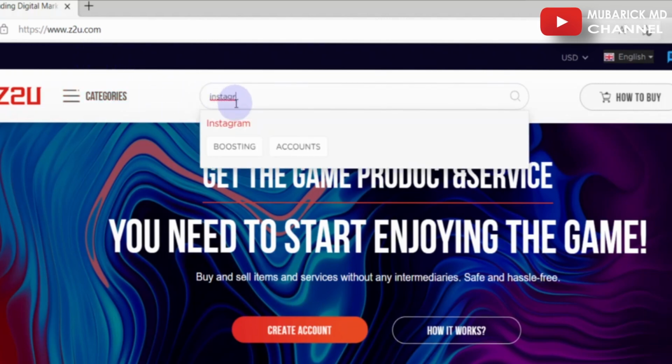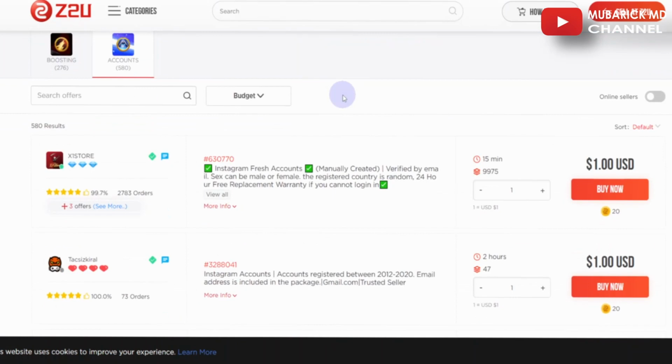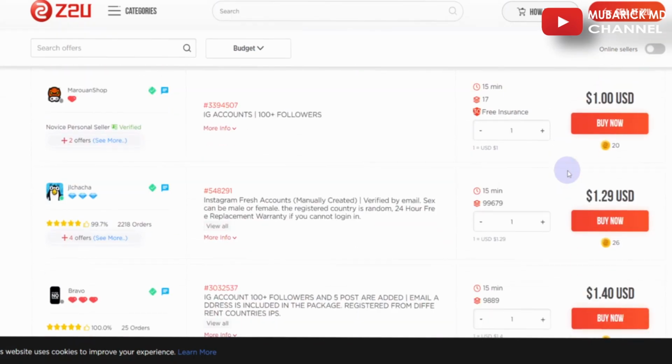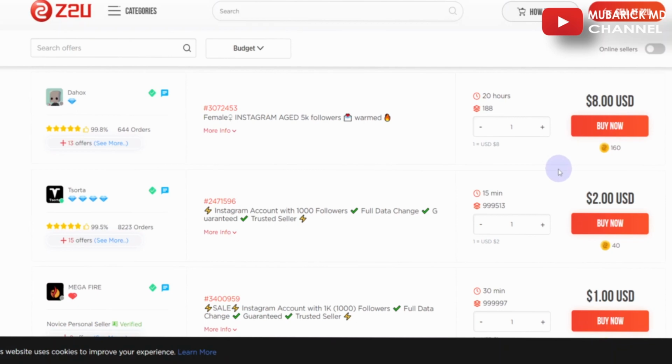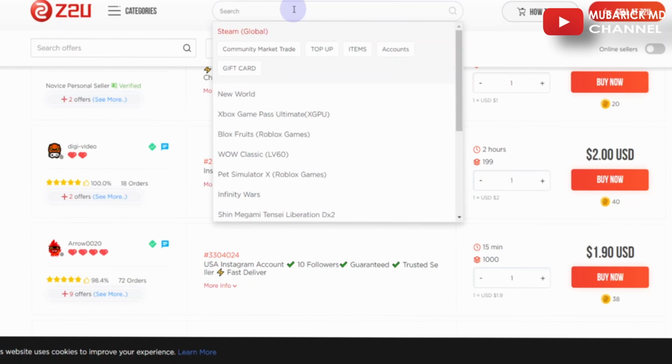So if you want Instagram, you can buy Instagram followers for boosting, and you can also locate Instagram accounts. So for instance, when we proceed to accounts, we can get a lot of accounts that are being sold at cheaper prices. Here we have an account that is being sold at $1. We have a series of different accounts, and you can also locate some of those accounts with a lot of followers. For example, this account, which is being sold at $8, has 5k followers. Another account being sold at $2 also has 1,000 followers, and you have a lot of other accounts.